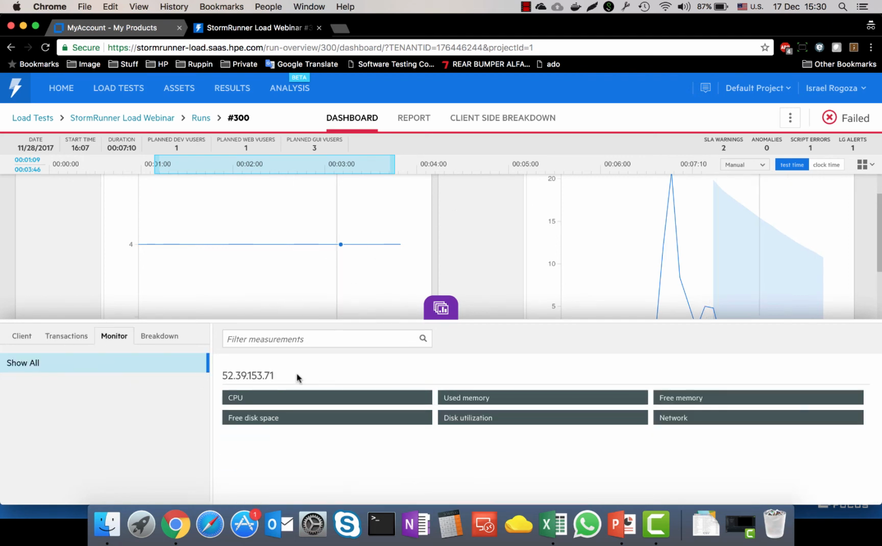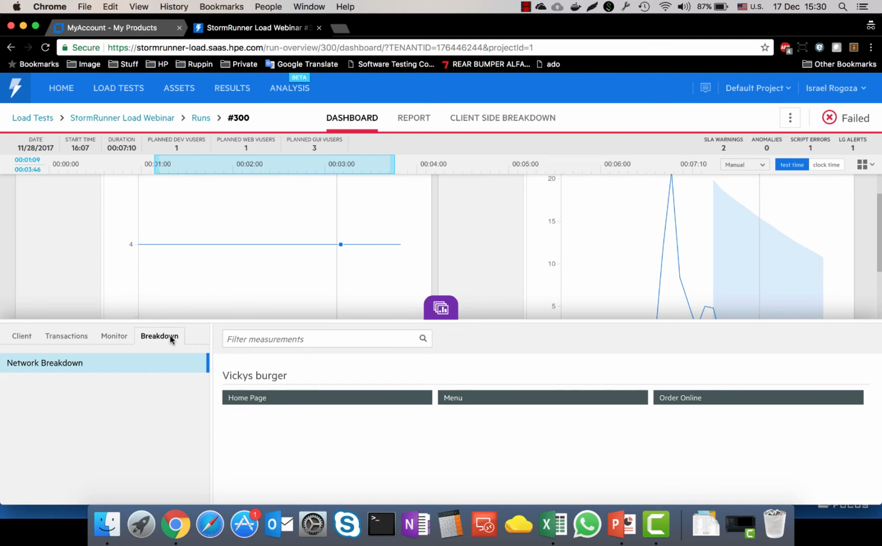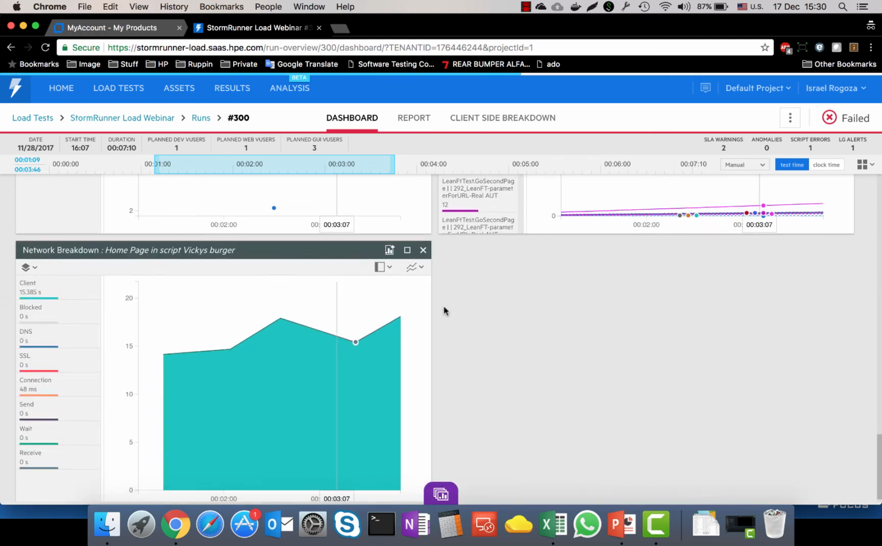I chose to run and add a monitor to this test. So over here I can add all the information regarding the AUT that I monitored, and I also checked the checkbox for the transaction response breakdown. So in this script I have 3 transactions, and I can see all the client experience during the tests, as you can see from this widget.